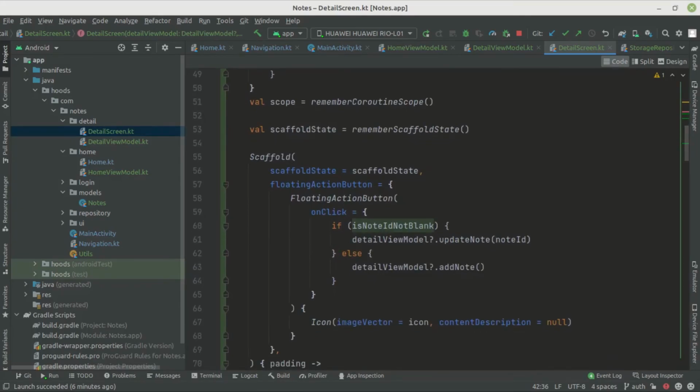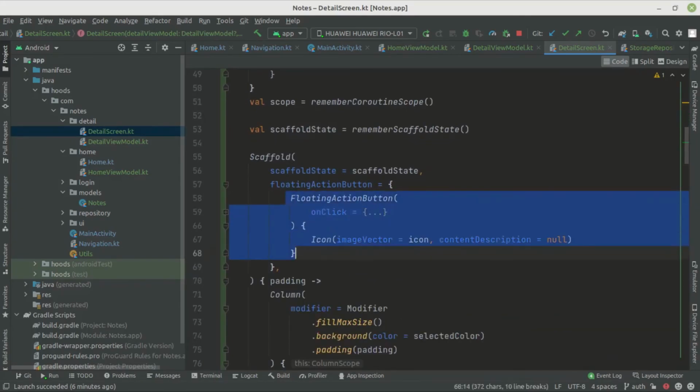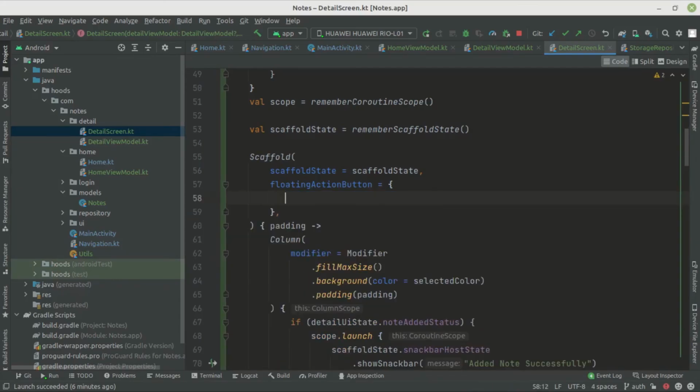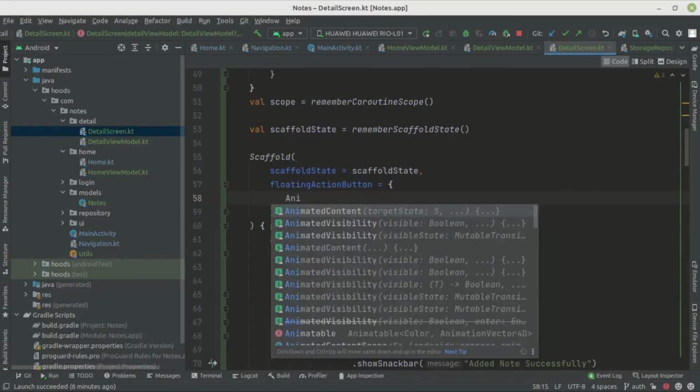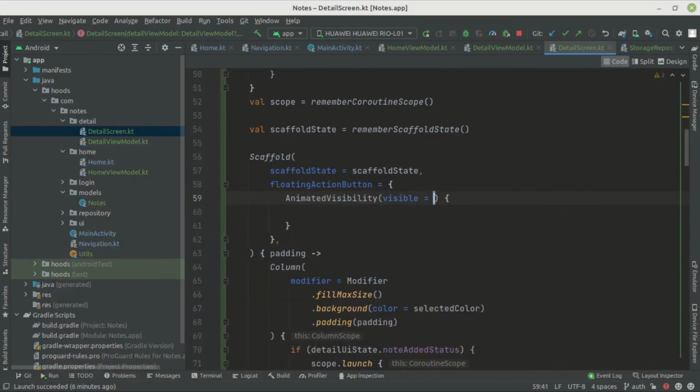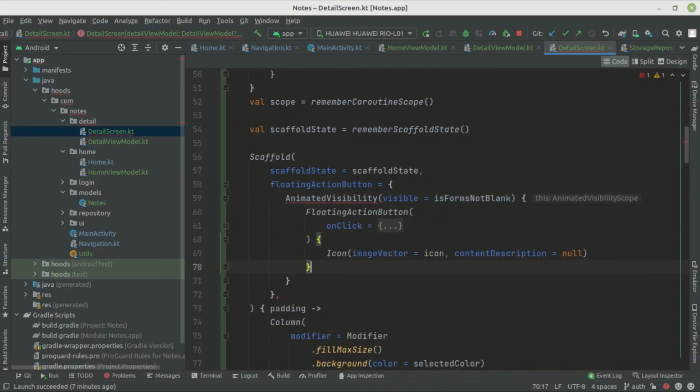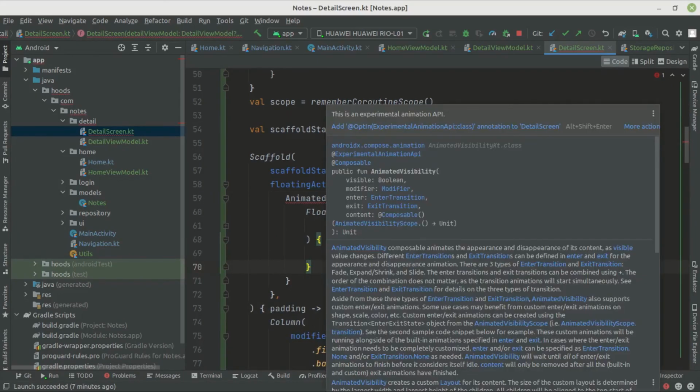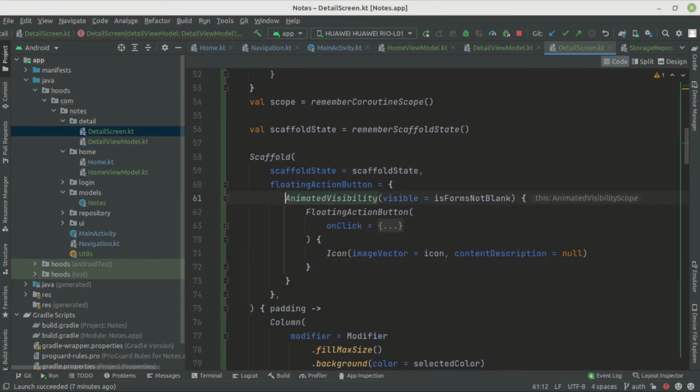And also we want to hide this floating action button if the user is actually not typing anything inside our edit text. So we can add here an animated visibility. And directly here now we can just check is form not blank. And then we can just paste this. And here we want to add this to opt in for experimental APIs. And now when we run our application, we are going to get an error because we want to also include a compound query. So let's try to run our application and see.